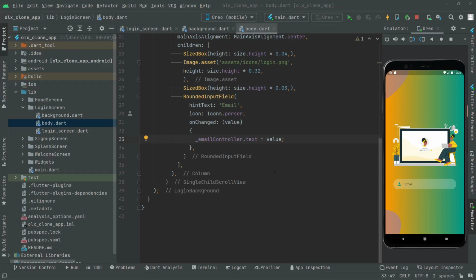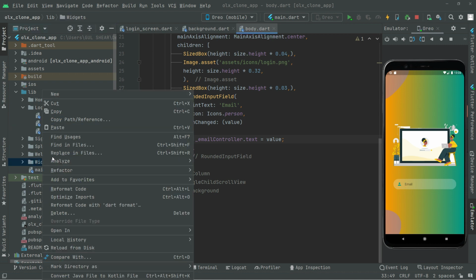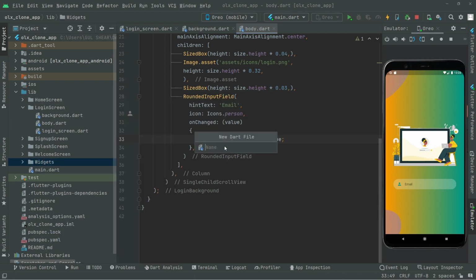Welcome back. Now in this video we will create the password field right down in here. So it's going to be simply for the user password, and in this video we will be working on that. So let's go ahead and create a new dart file right inside the directory of widgets. We're going to name this rounded password field.